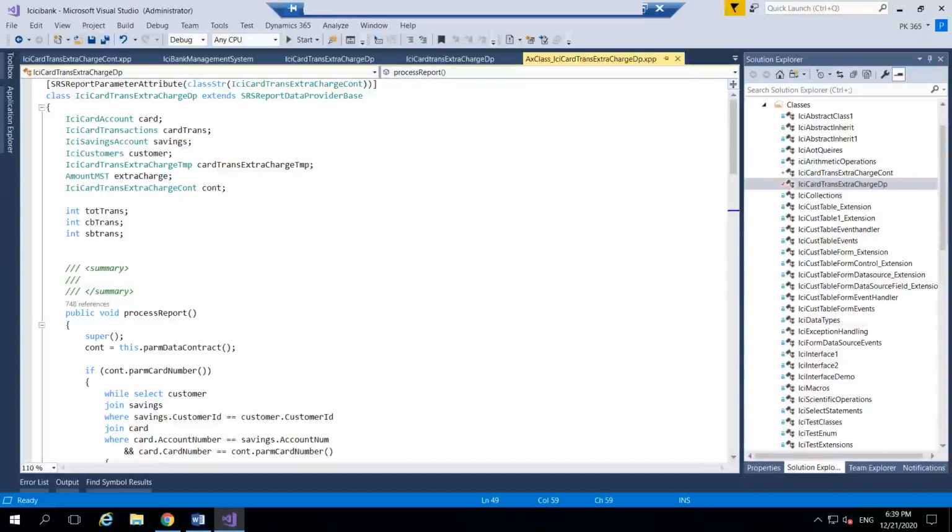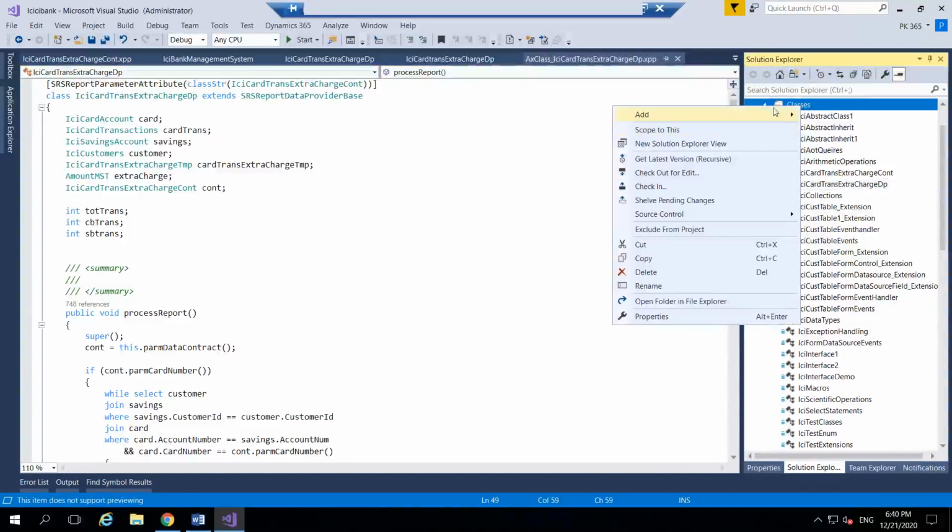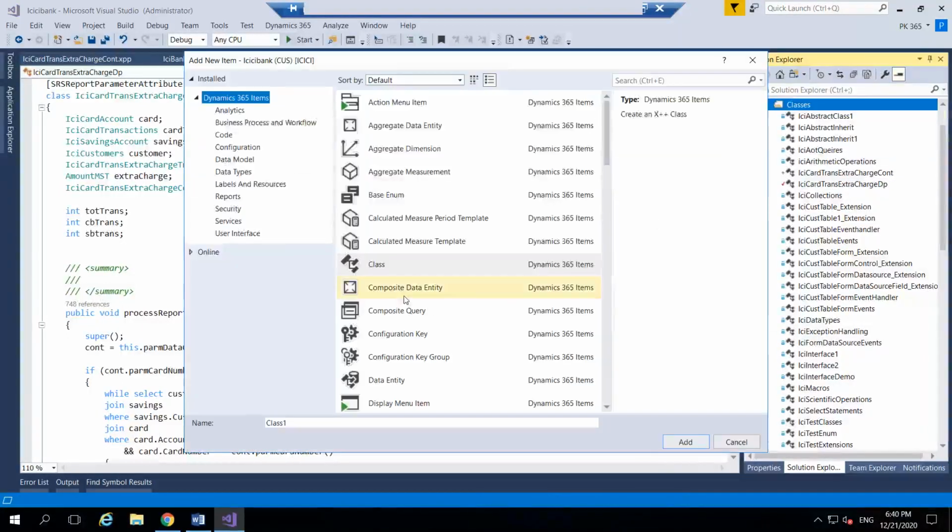Let's say if you provide the card number parameter, then you want to open one design. If you're not providing the card number, then you want to open another design. How to do that? If you want to do this kind of thing, we are going to use something called a controller. The purpose of the controller is to control the report execution.